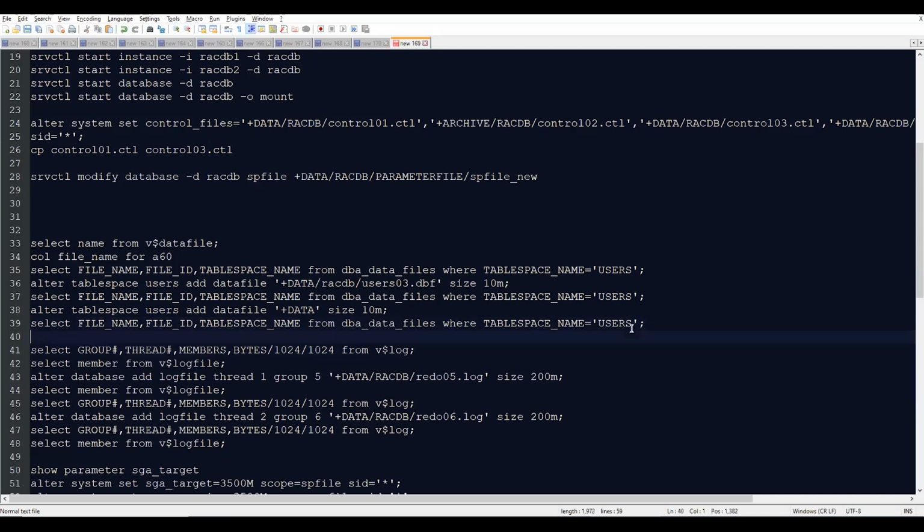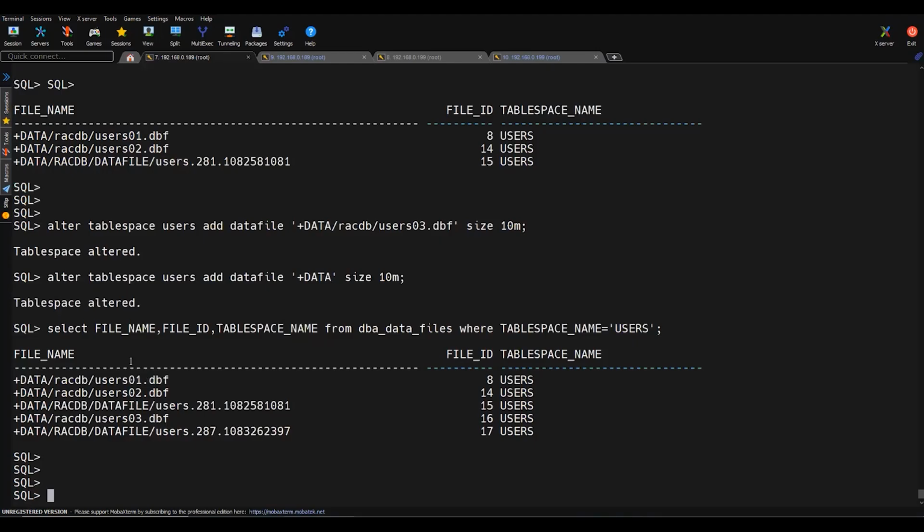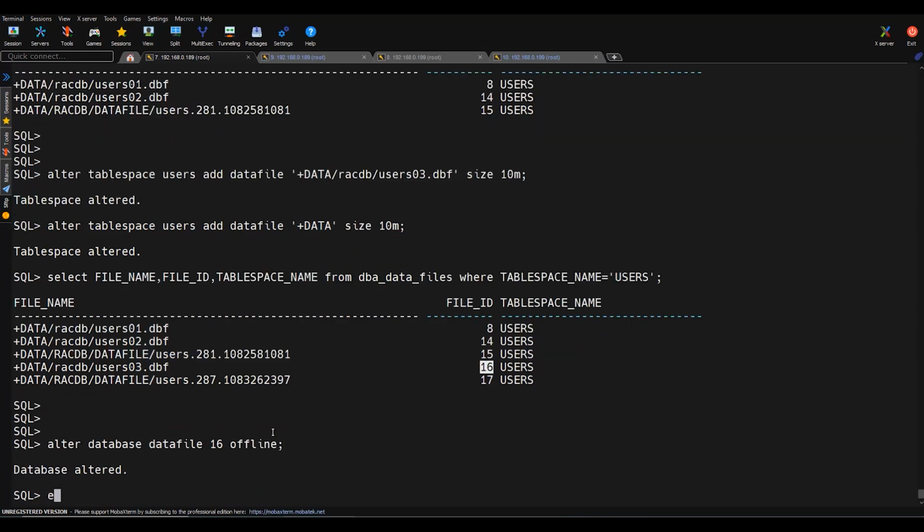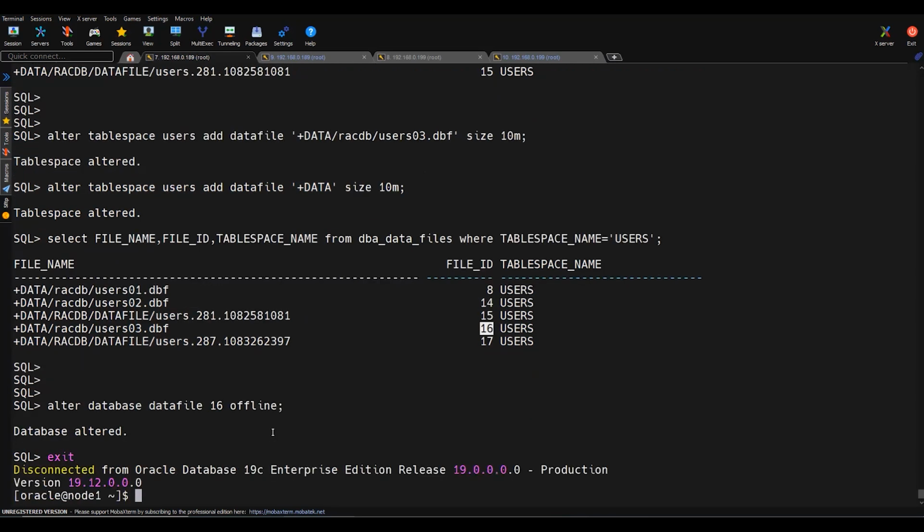And the same way we have to manage a redo log file also. Before we do anything further, I'm going to rename this data file. For renaming this data file, I need to take it offline. So alter database datafile, and this is the data file number, and we have to take it offline before doing anything. Offline. Once the data file is offline, you can copy it to the new location.